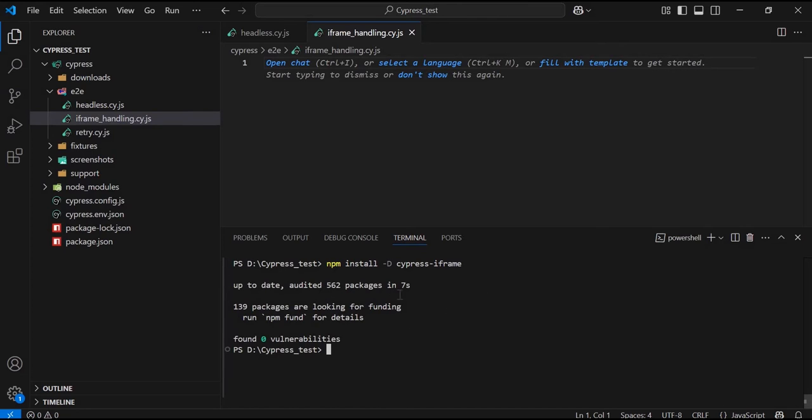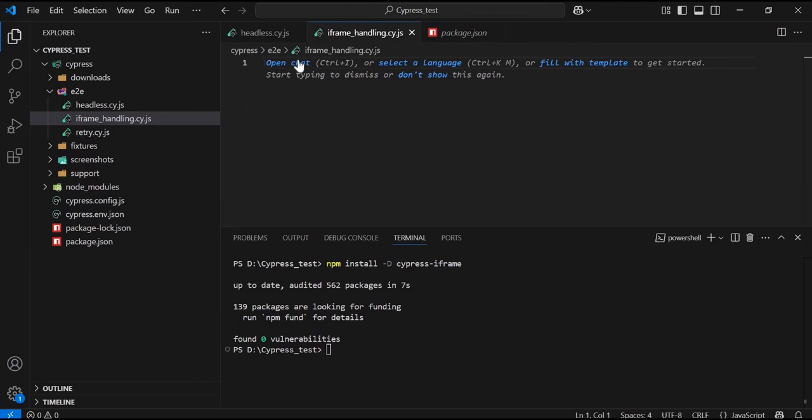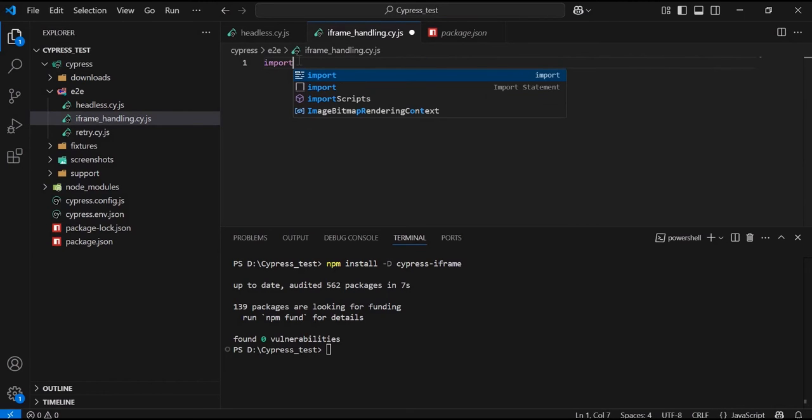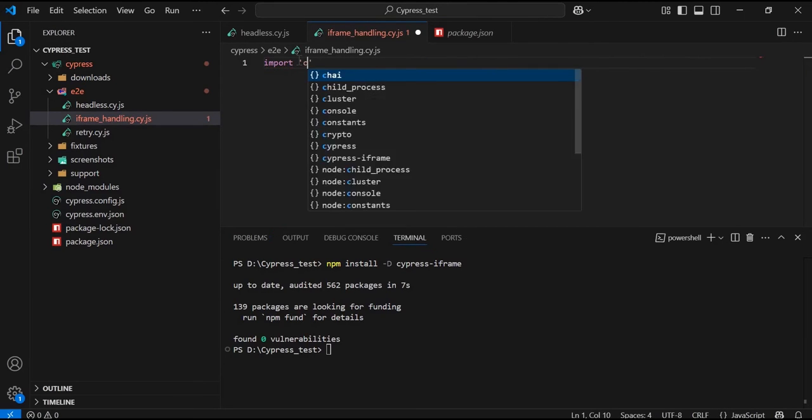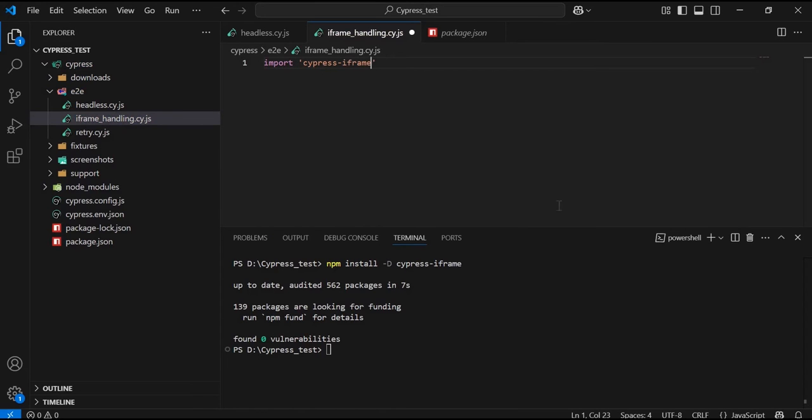After installing this iframe package, you can open package.json, and here you can see the cypress-iframe version 1.0.1. Now, open this file and import cypress-iframe.